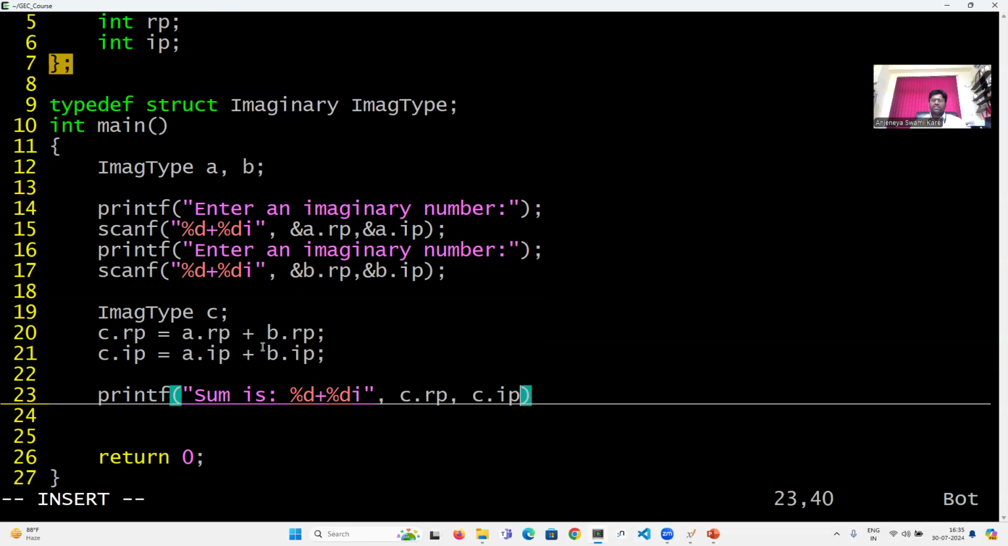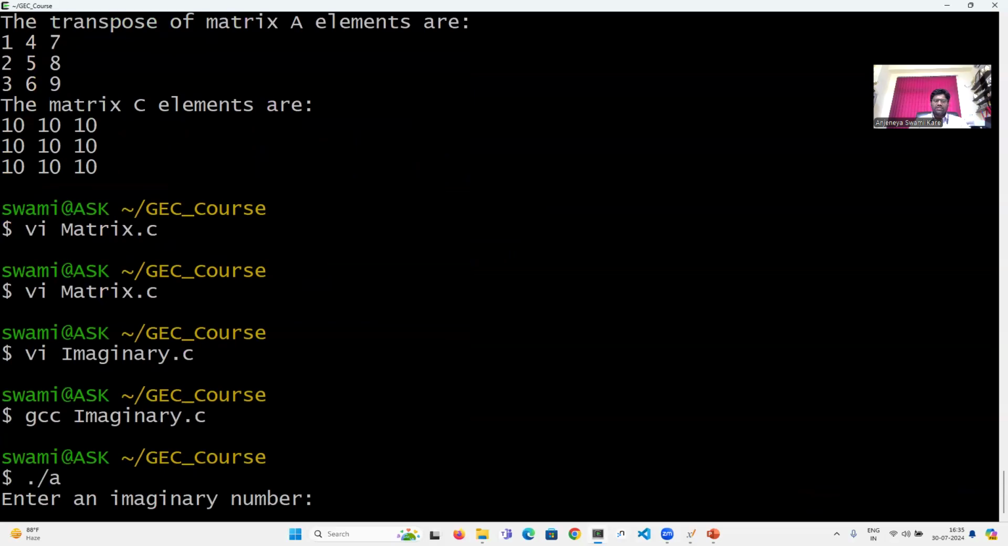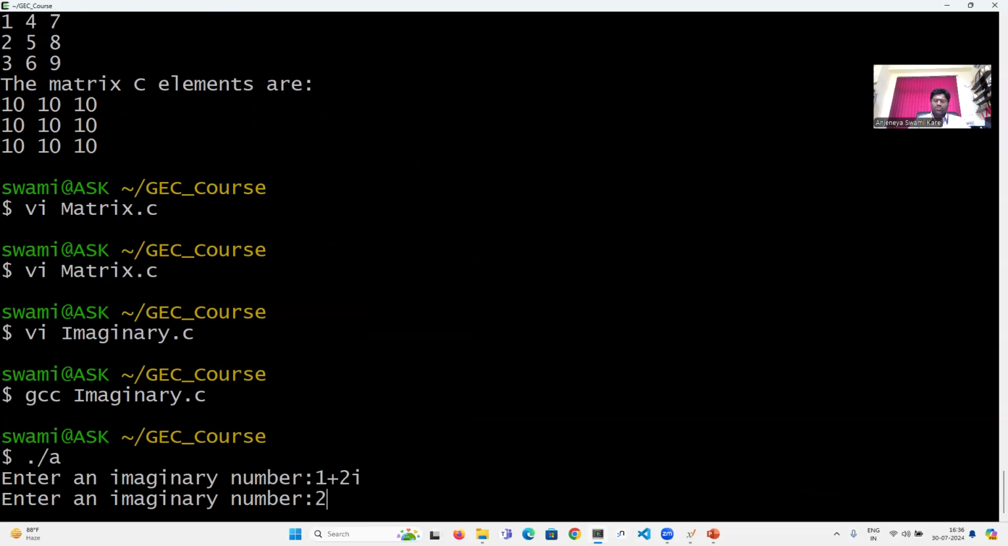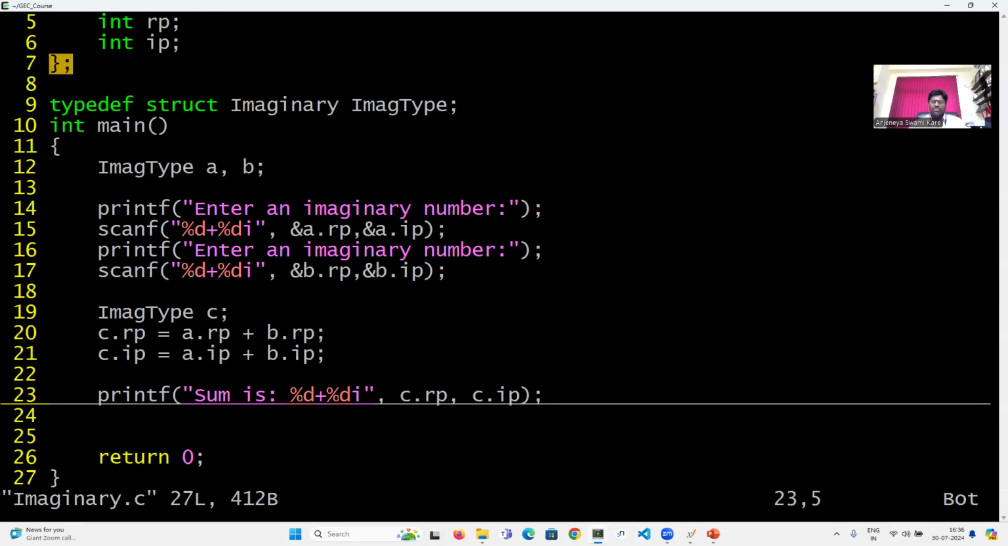When you're displaying, there is no ampersand. When you're reading, there is an ampersand, very similar to basic data types. Let us complete this and compile it. Enter the imaginary numbers 1 plus 2i and 2 plus 3i. You see here 3 plus 5i: 1 plus 2 is 3, 2 plus 3 is 5. Like this, we can create our own data types.